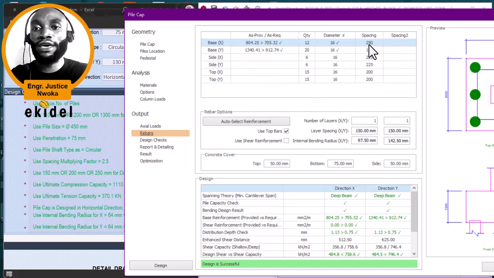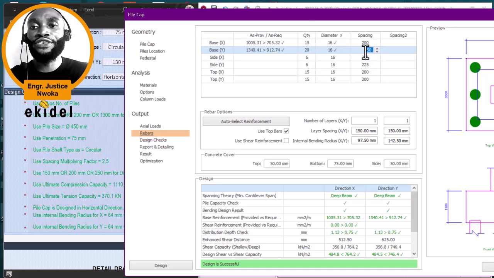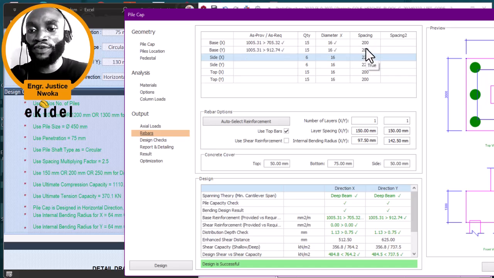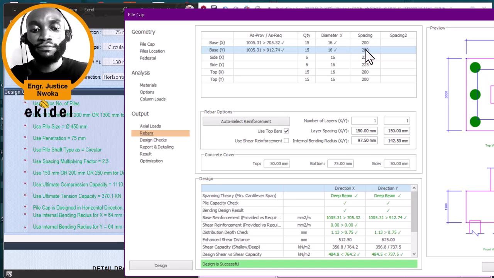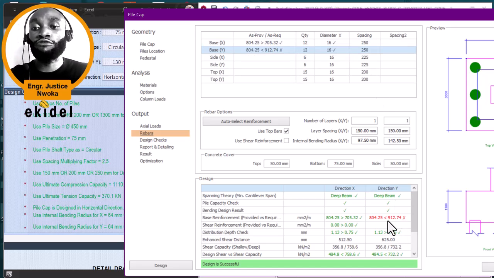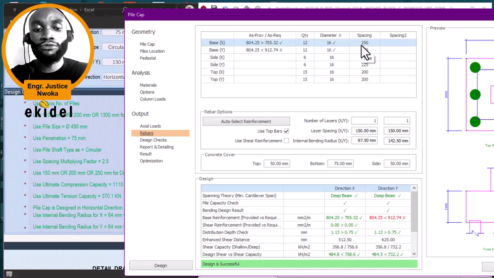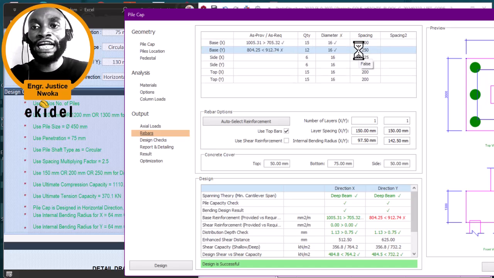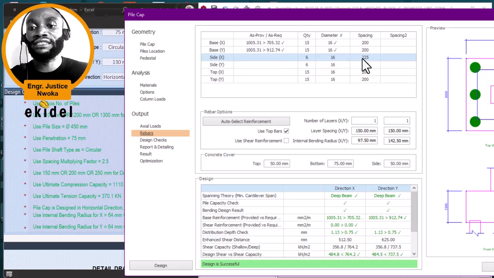Then come here and change your spacing. Let's try a spacing of, let's say, 200, and here also 200. Okay, let's try 250 to see if that will pass. 250 spacing here, and here also 250 spacing. Let's see. No, it's failing. Okay, it's failing already. Let's try 200, and 202. Let's try that.